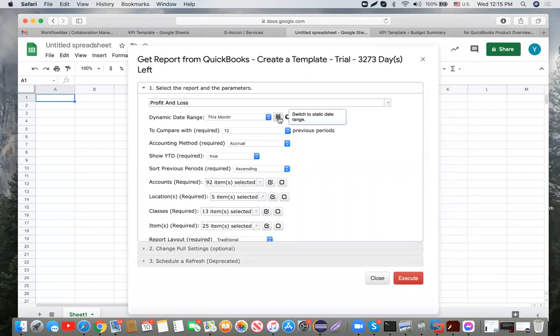If you're not happy with that, you have a static date range. So for P&L, I would still say we keep it monthly, right? But if you're talking about estimates, purchase orders, invoices, you can change this date range based on whatever you need, right?